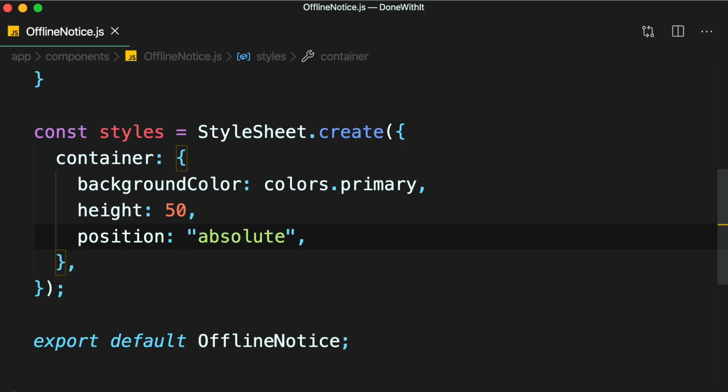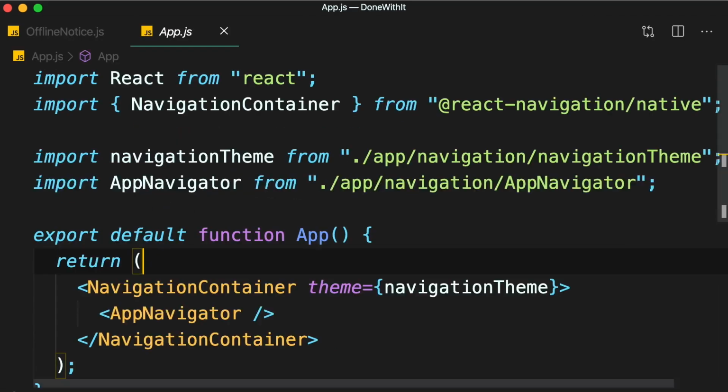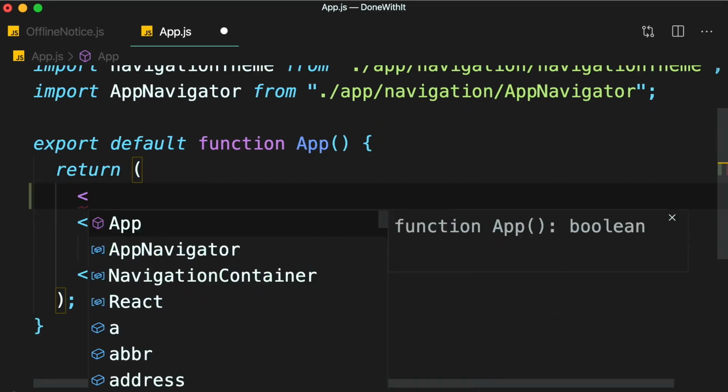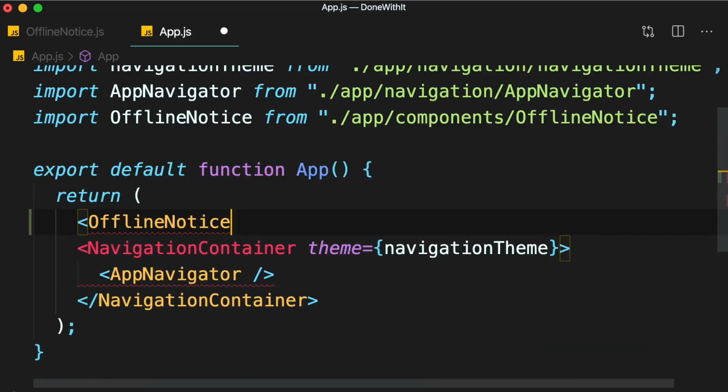So save the changes. Here's a question. Where should we use this component? We don't want to add this to every single screen because that is repetitive. So we should add this to our app component. So here's our navigation container. Right above that, I'm going to add our offline notice. If the device is offline, this component is going to render that red bar, okay?